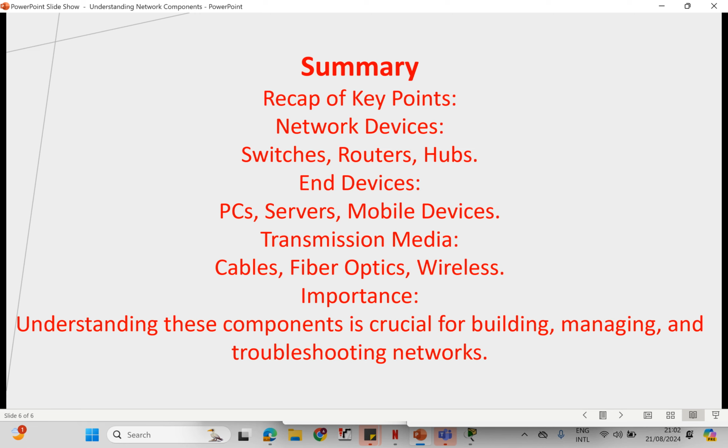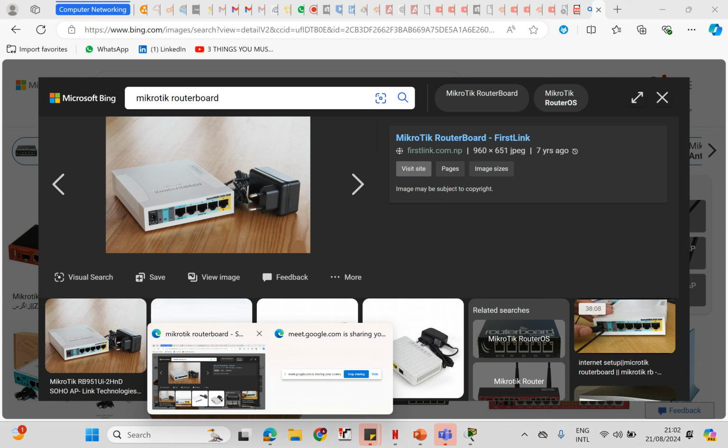So what is the summary of today? We've looked at what network devices are, which is switches, routers, and hubs. Endpoint devices, we see PC, we see server, we see mobile devices, and transmission media. Okay, so transmission media, we have our cables. So let me show us our Cat6 cable, for instance.